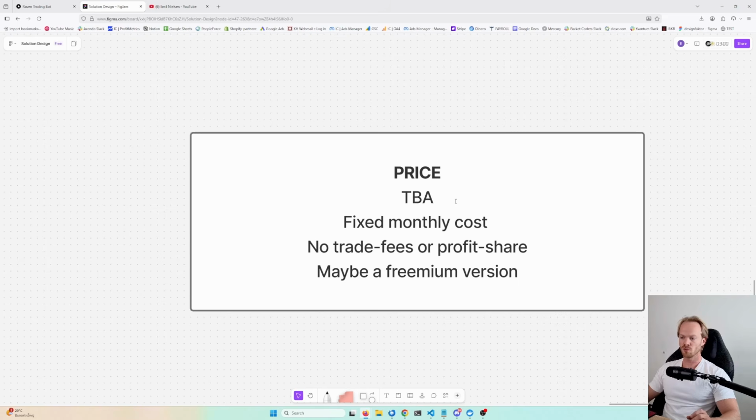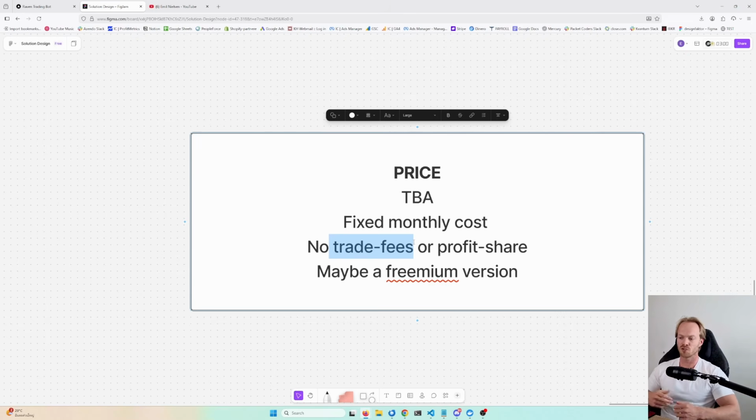The price is to be announced, but my idea is I will be doing some kind of a fixed monthly cost. There's not going to be any trade fees or profit share, because I think if I add trade fees, it's just going to completely ruin the edge of the bots. I know a lot of other bots have some kind of trade fee, so I won't be doing that. And I don't think I will be doing profit share either. So I think it will be a monthly cost, but I don't really know.